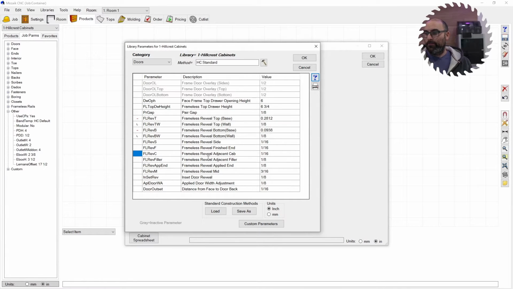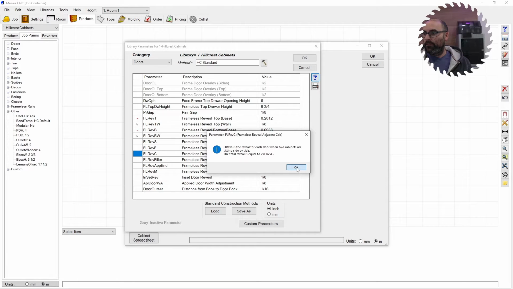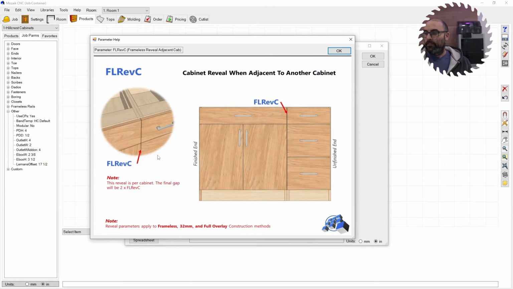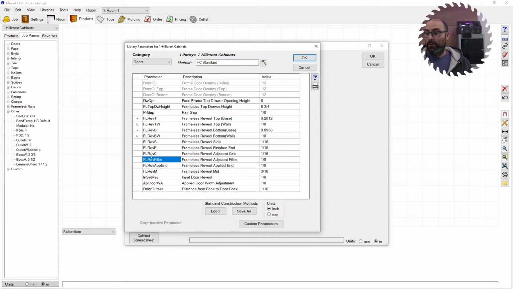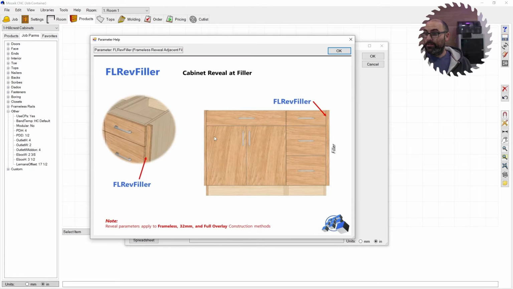So here we have frameless reveal adjacent cabinet. That's if you have a cabinet, or as you can see, when 2 doors are sitting side by side, it's giving you an option to increase your gap, or change your gap too if there's a cabinet next to it. Frameless reveal adjacent filler. So this might be where you have a filler. If it was a flush filler, you would want to have 1/8 of an inch gap there. If your filler is a recessed filler, similar to what's showing here, you probably want no gap at all.